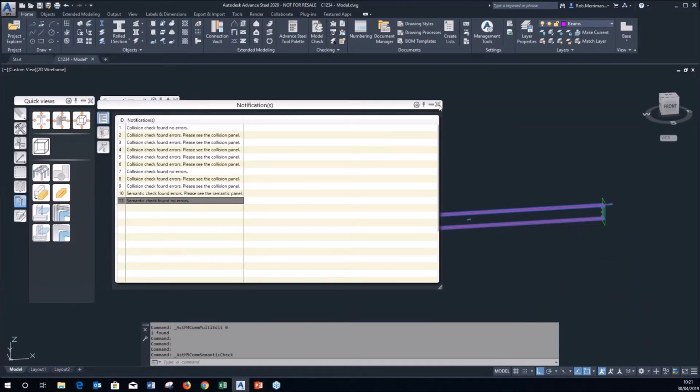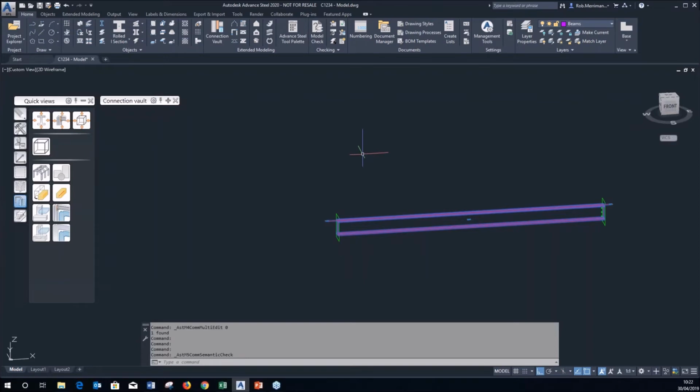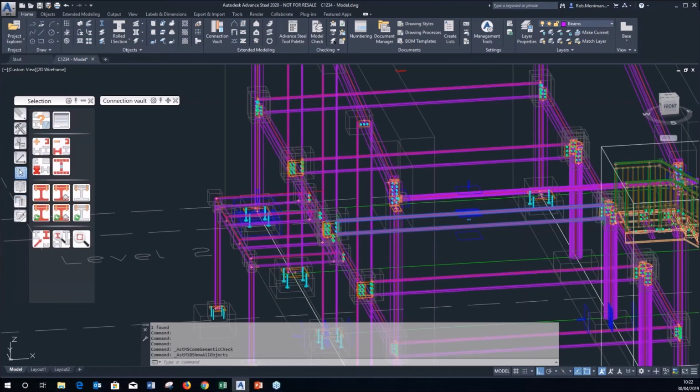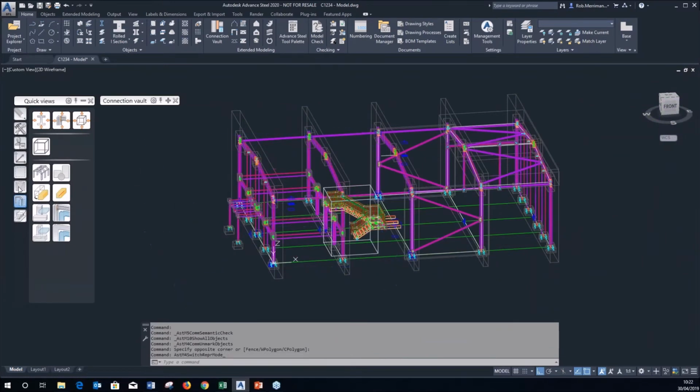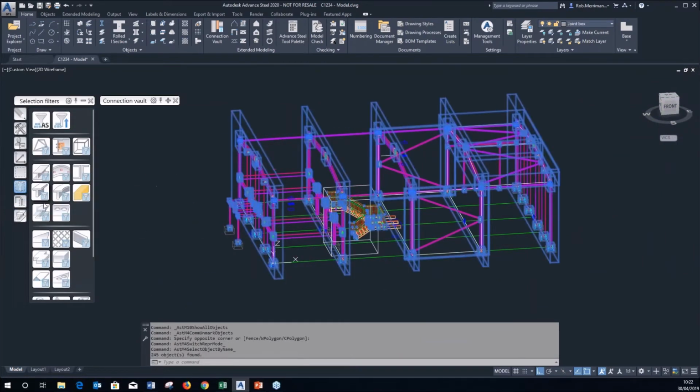it's found no errors. So for steel construction technical check, I use it to show me welds that only connect to one item and any holes that are outside of an object. So we'll just tidy this one up and we'll just turn off a few bits and pieces. Just turn off the joint boxes.